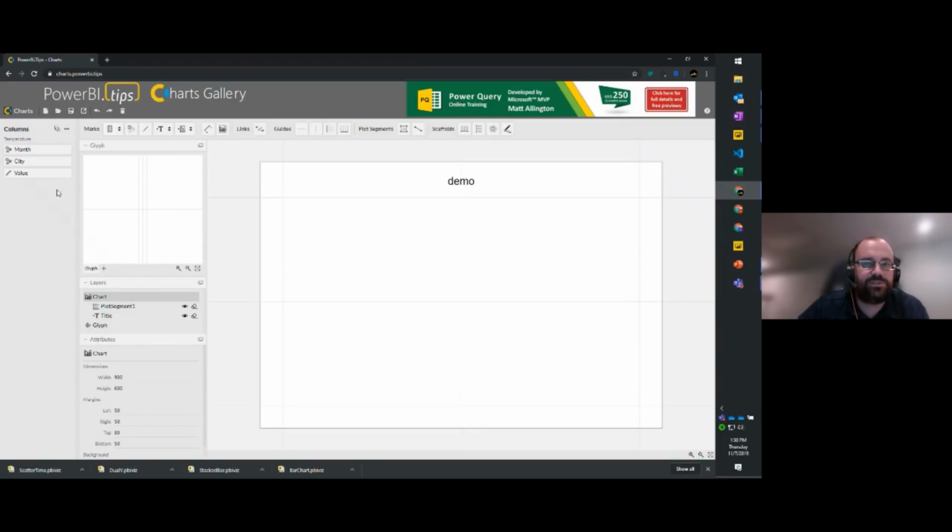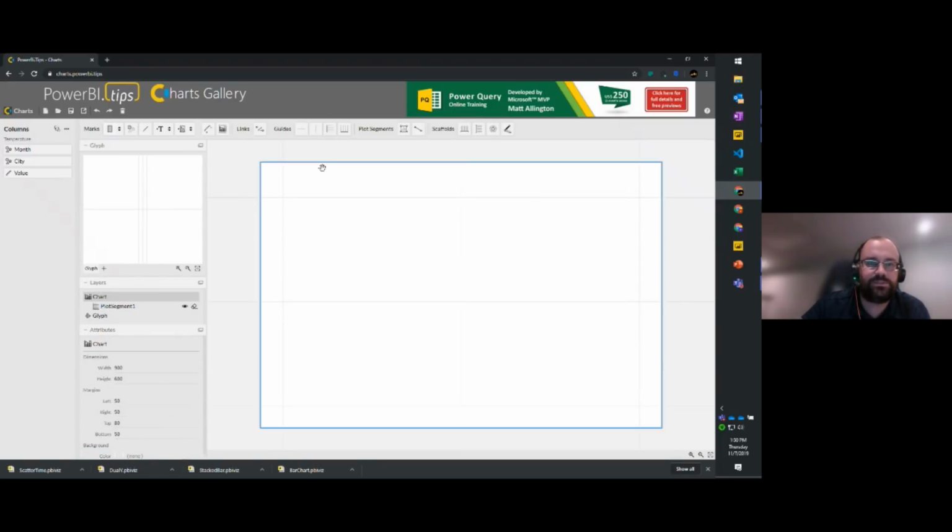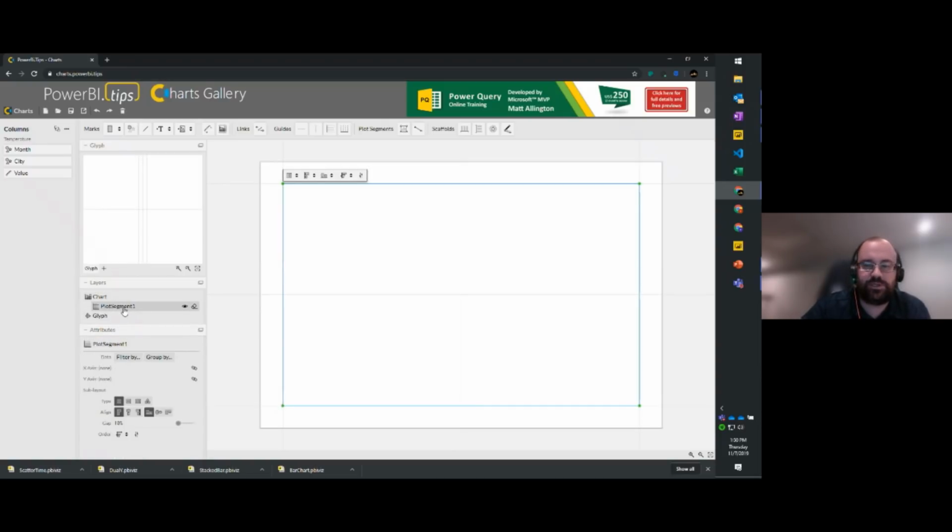All right, so here's the new chart. We're going to get rid of the demo piece. We'll then readjust this guy here. And let's start building. So we're going to start by getting rid of the plot segment initially. So we're going to get rid of this thing.